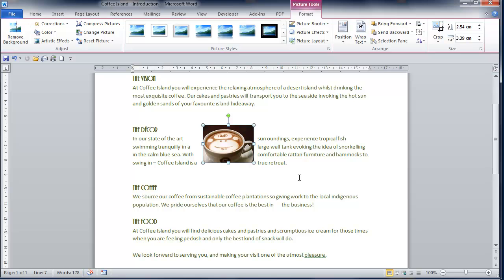So that's how we can pop a picture into our document, and some basic ideas around where it sits in the document and some of the individual things that we can do to manipulate it. In the next lesson, we're going to see some more ways of formatting that image.